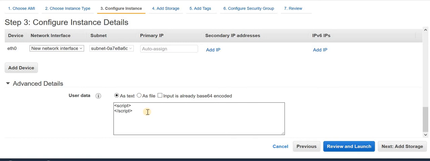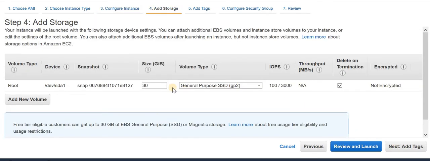Within this script, what I want to do is make a directory under the C drive and call it Windows temp. Just call it Windows temp. Click add storage, size 30. No, we don't need more than that.